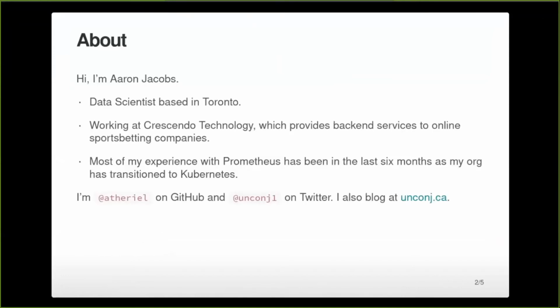So I should say I'm a data scientist based in Toronto, and I work at Crescendo, which is a company that provides back-end technology services, lots of them related to statistical modeling, to online sports books, which take wagers on sports. And I should say, relevant to this conference, most of my experience with Prometheus is fairly recent.